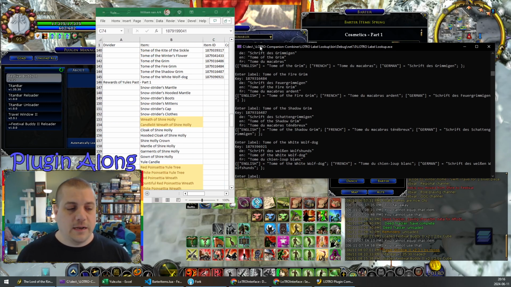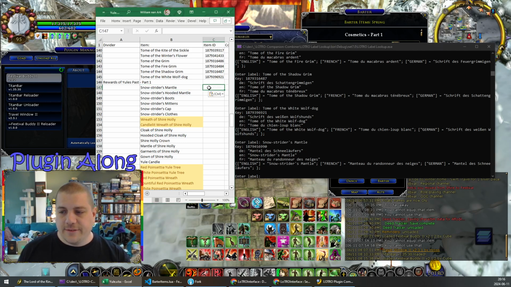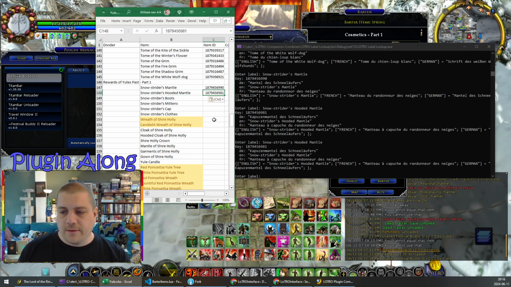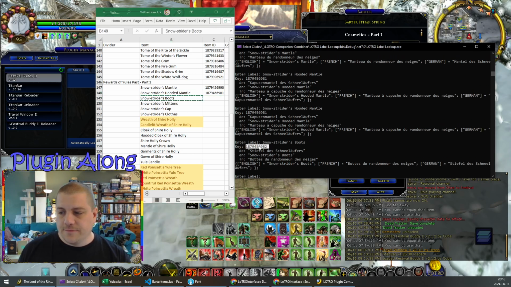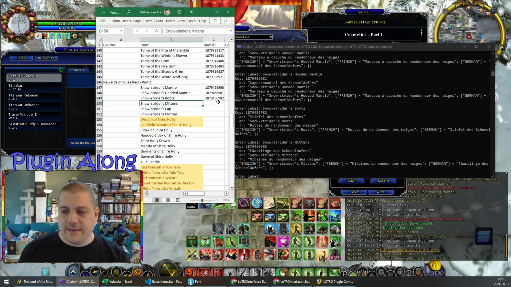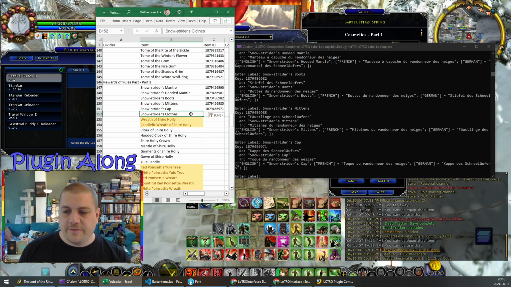So this tool has loaded up all the different things in game. If I give it, say, Snowstrider's mantle, it'll say, hey, the item key for that is this. All right, that works for me. So I just copy the thing, paste it over here, copy the ID, paste it over here. I can knock out a lot of these pretty fast because it's very repetitious.